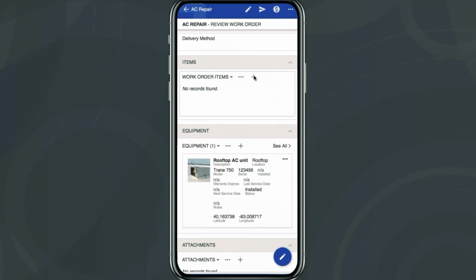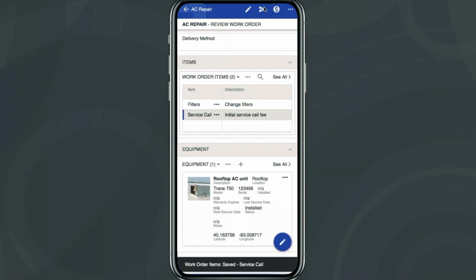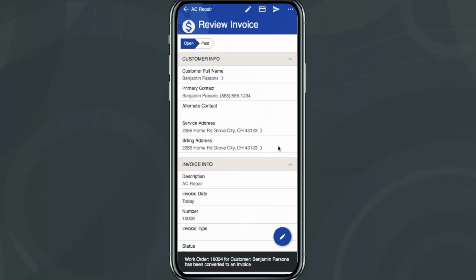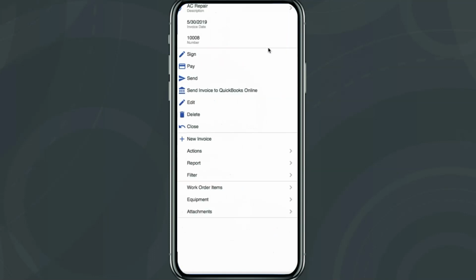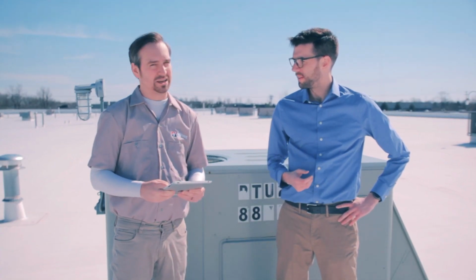After I diagnose the problem with my customer's air conditioner, I can add line items to start building up the work order. Then, with another tap, I can convert this work order into an invoice. Once I finish working, I can collect a signature and payment from my customer.